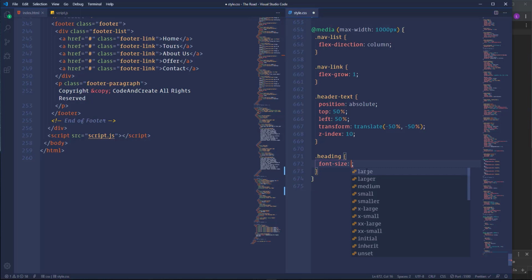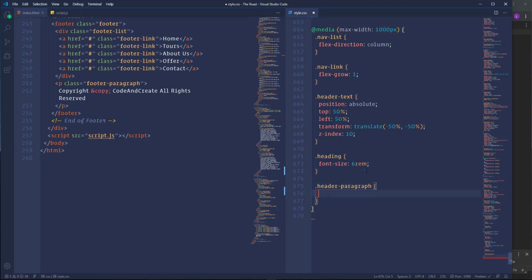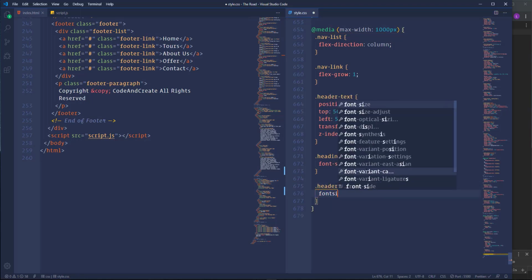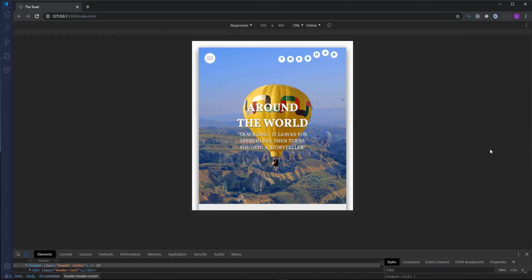Change the font size, make it 6 rem. Next, I'm going to select header paragraph. Let's make its font size 2.5 rem. Alright, with the header text we are done. Let's move on to the next section.